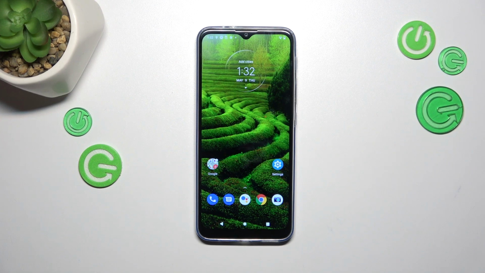Hi everyone, in front of me I've got Motorola Moto G30 and let me share with you how to enable the developer options on this device.